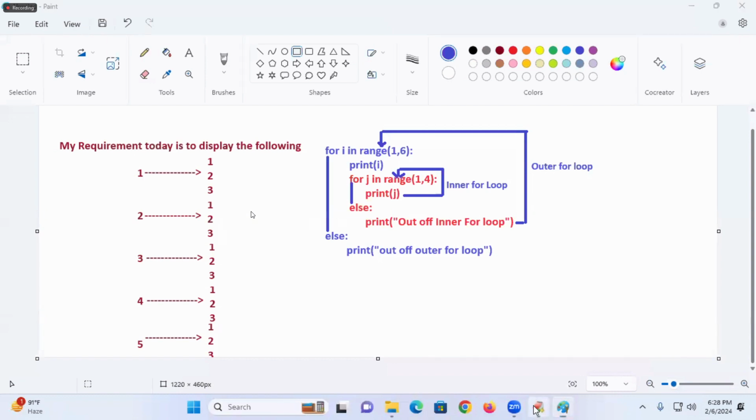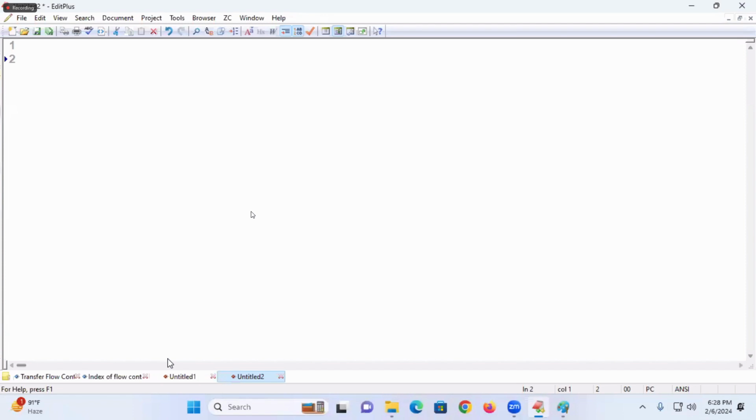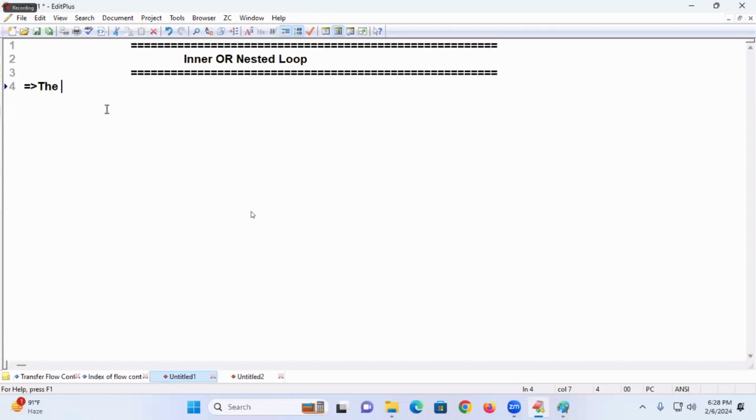So what did you understand about the inner for loops? What did you understand about the loops? Tell me. Definition I am saying.